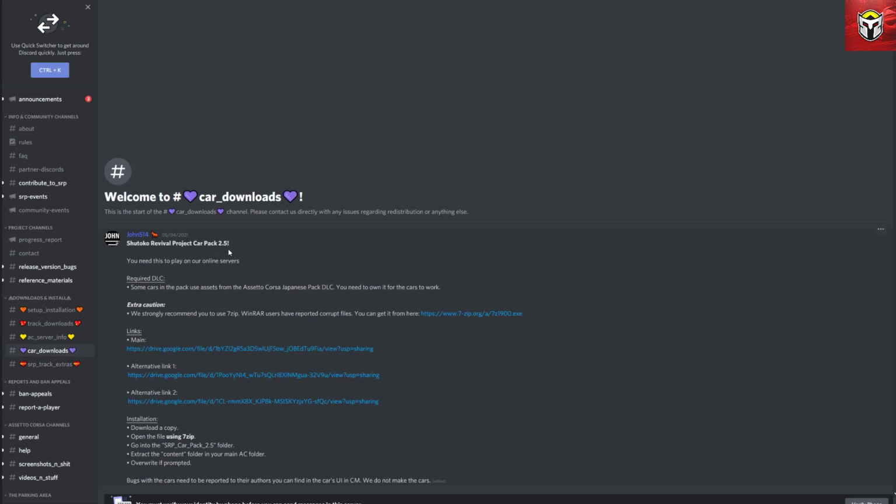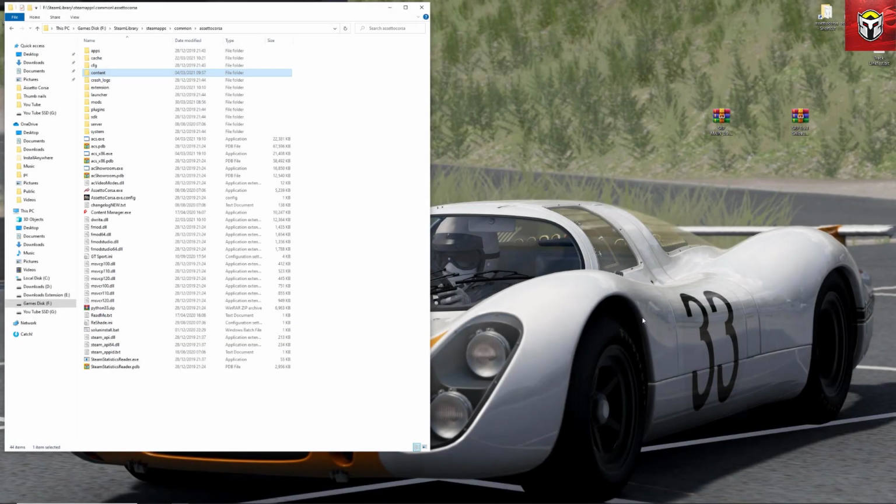So this is where pack 2.5 currently resides. This is the one I covered in one of my recent videos. You've got all the links and the mirrors here as well. It does give extra caution here as well. I know some people have had problems with some of the files. Do make sure that you're using 7-zip, not WinRAR, because that does cause some problems.